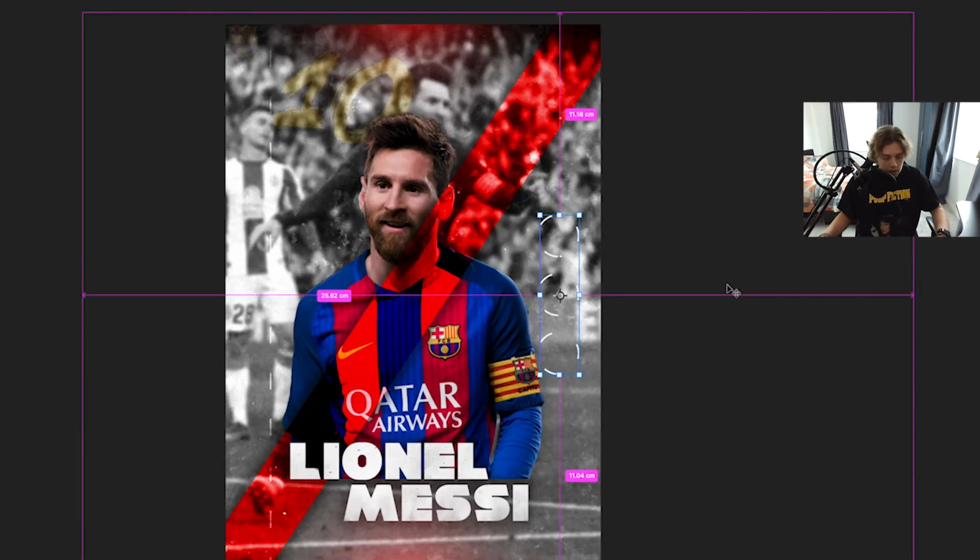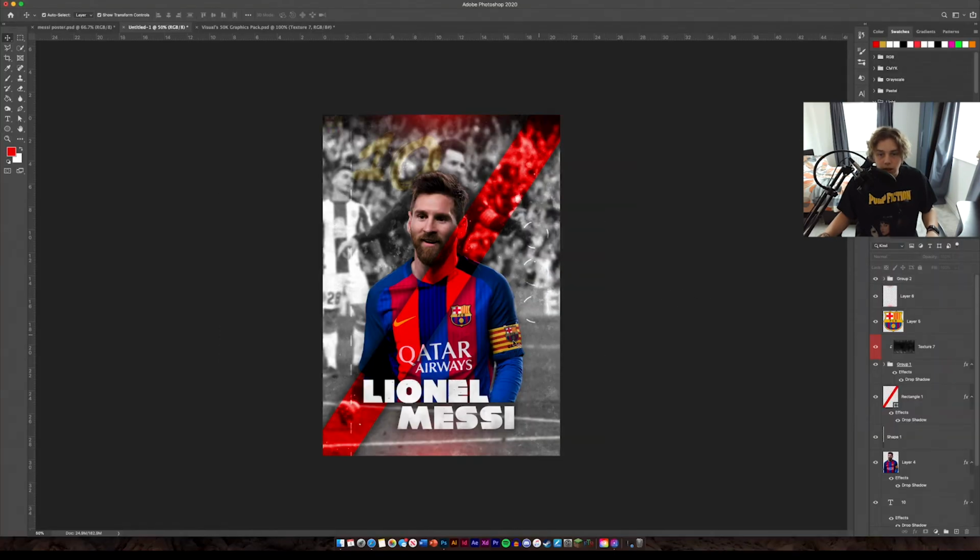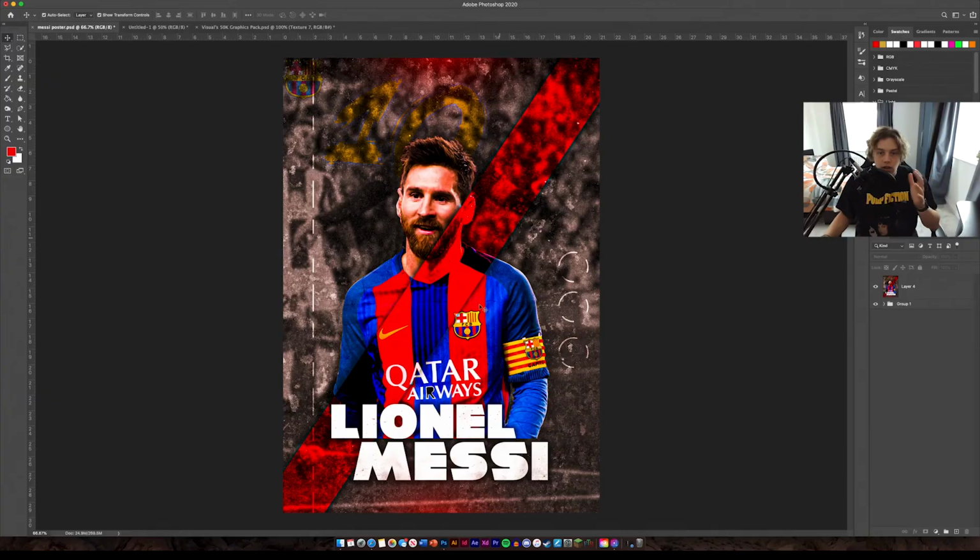Group them together, Command T, and then we can move them up or down the page if we want to. And I just changed this to overlay as well, so now they blend in with the image a bit more. And I maybe just reduce the opacity a bit so they don't overwhelm the image. That's pretty much it for this. We've got all the elements, so I'm just going to go back and show you. We've got the 10, we've got the reds, drop shadows, and the text, and the image.